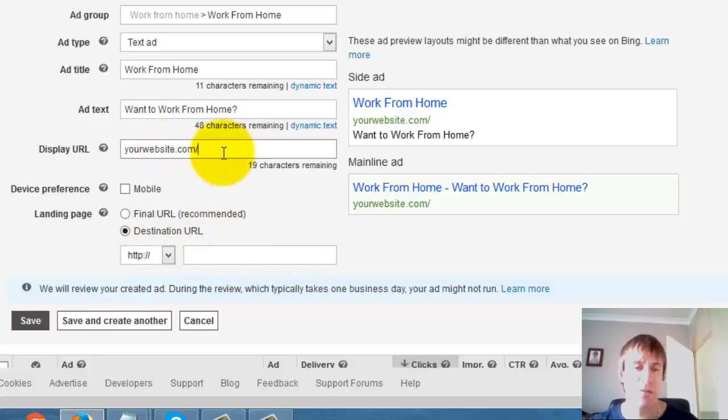But you must make sure that whatever you put in the display part here, that must be the same domain where you send traffic to. Doesn't matter what your tracking link is, but after they've gone through your tracking link, whatever your landing page is must be on that domain. Okay, if it's not, they won't approve your ads.